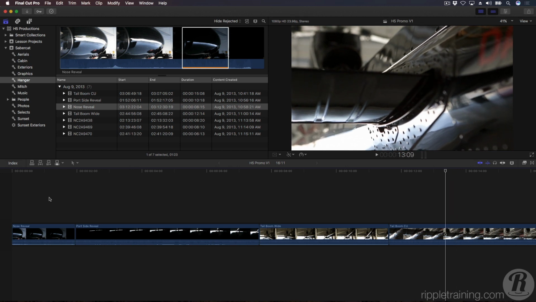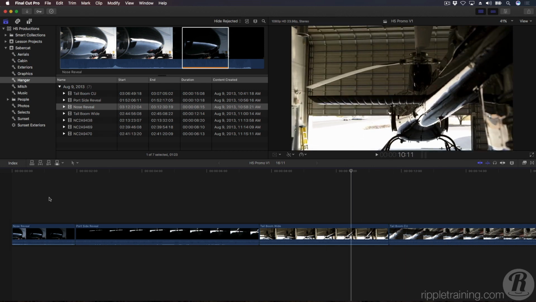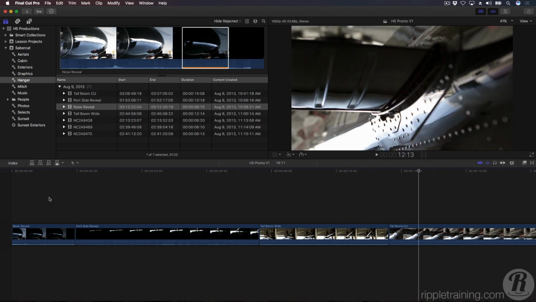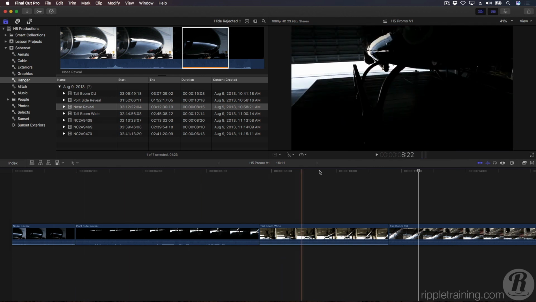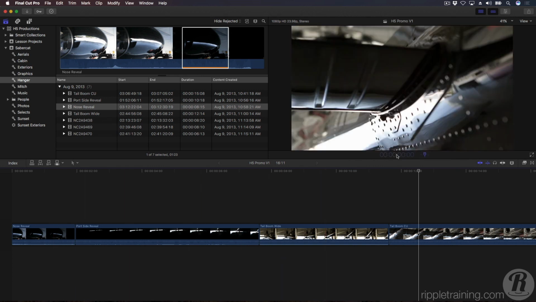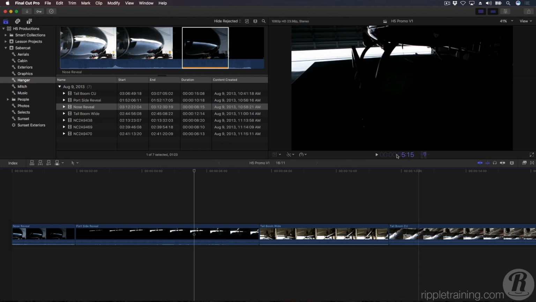To move 10 frames forward or reverse, hold down the Shift key and use the left and right arrow keys. To navigate by timecode, click once on the timecode display or press Ctrl P. Enter the absolute timecode value you want to jump to. For example, by typing 5:15 and pressing return, the playhead will jump to 5 seconds and 15 frames.